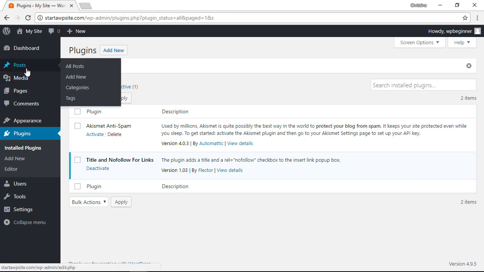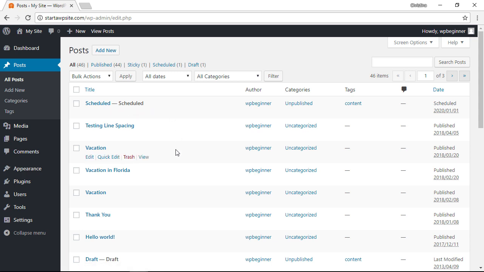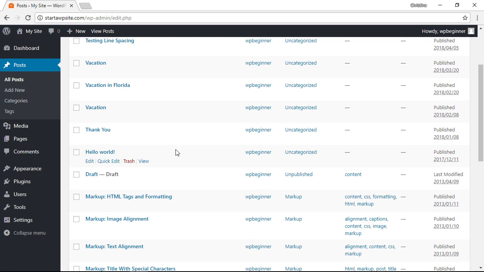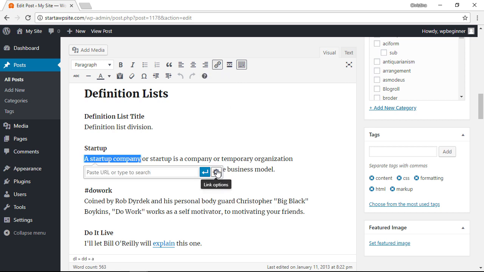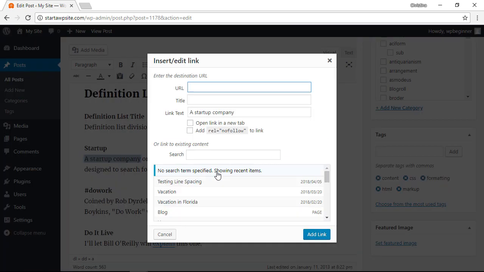To show you how that works, let's go to a post. We'll go to All Posts. And we'll edit a post that we have. From here, I want to add a link, so I'll highlight this area, go up to Insert Edit Link, and click on Link Options. Add the URL that you want.